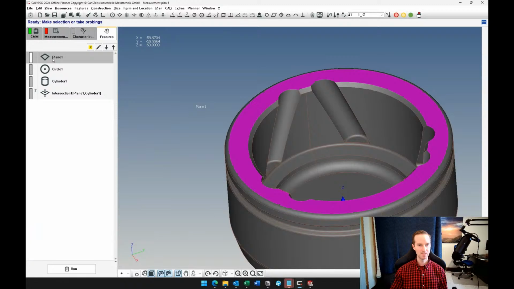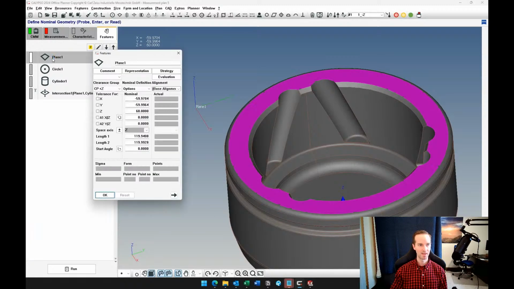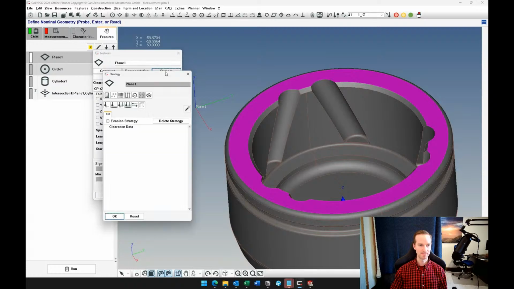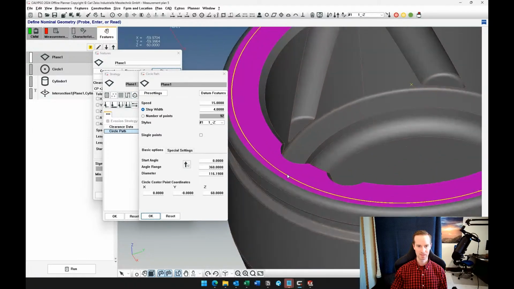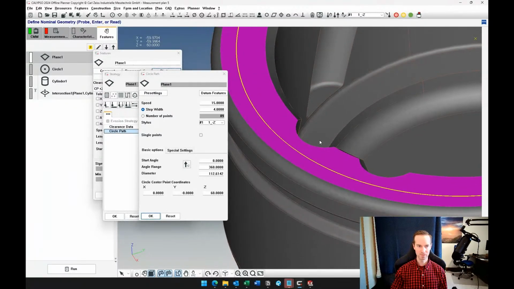Okay, so this plane, I do need to add in some points or a scan, because you'll notice this white indicator means there's no strategy. So I go to strategy, and I can put in some individual points, or I can put in a circle path on that plane. So I'm going to just put it kind of halfway in between surfaces.